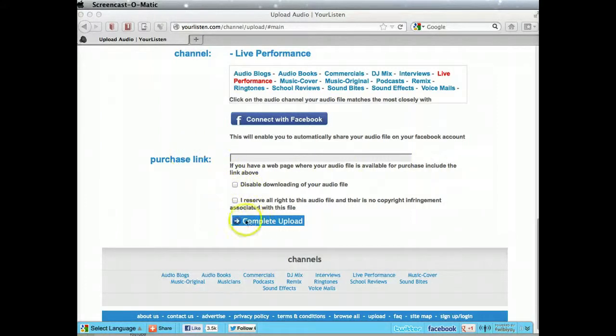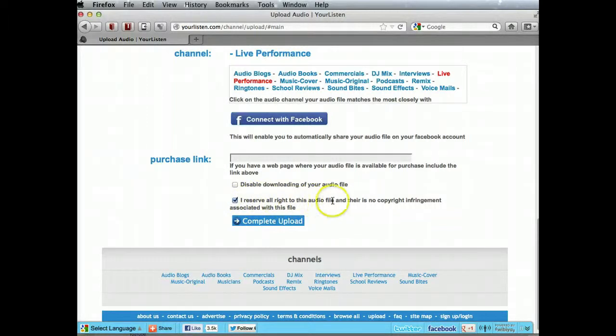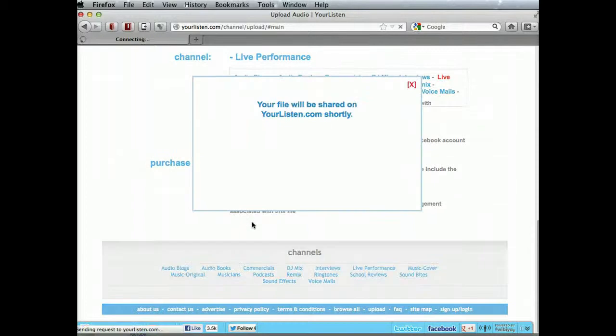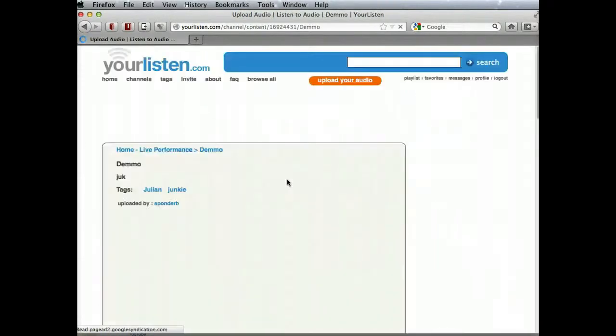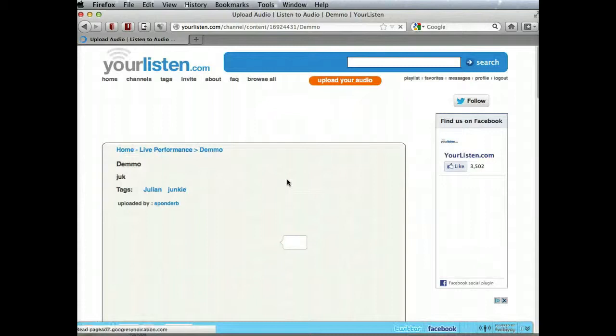Well, actually, yeah, you've got to make sure to check this off. I reserve the right that there's no copyright infringement, and there isn't. I can also disable the downloading of my audio file, so no one will get my precious audio. And now it's uploading it, so you see the progress. If you have 3 minutes worth, it's going to take a little bit long. If you have trouble uploading 3 minutes, then cut it down to 1.5 minutes.